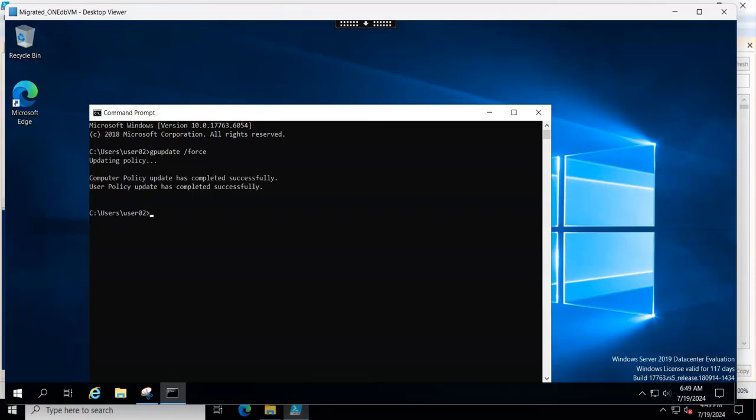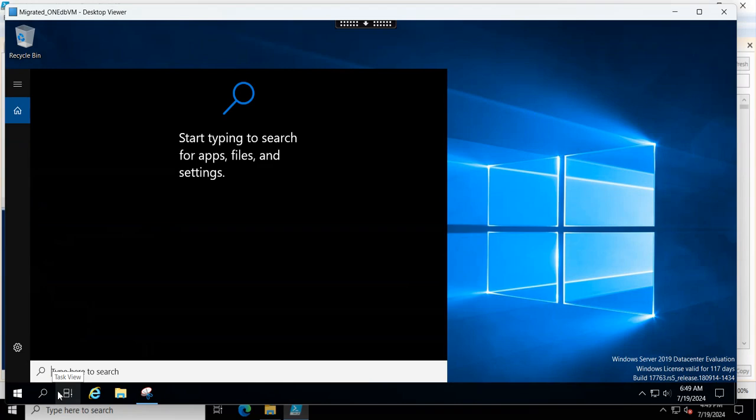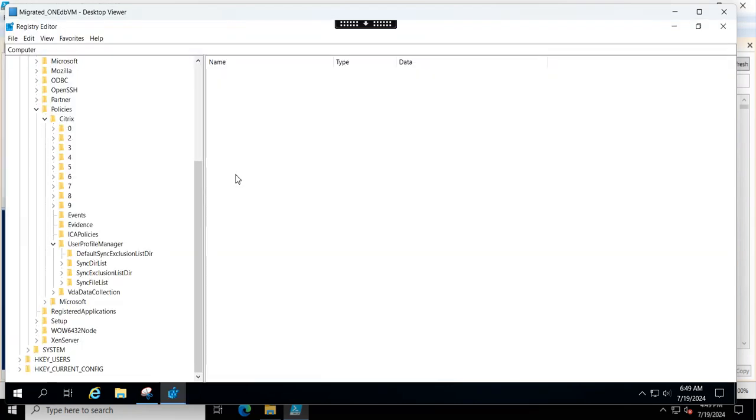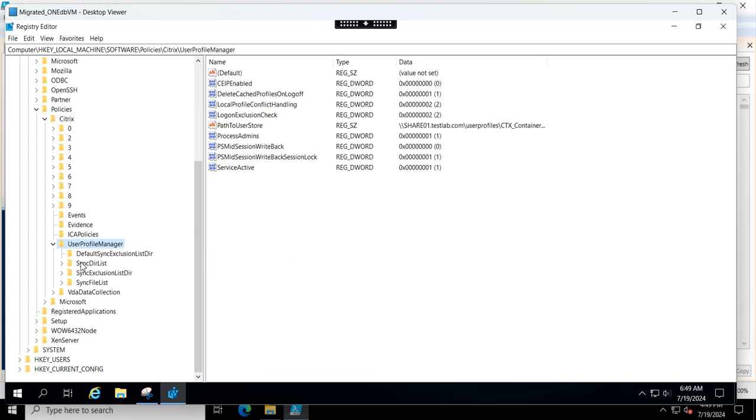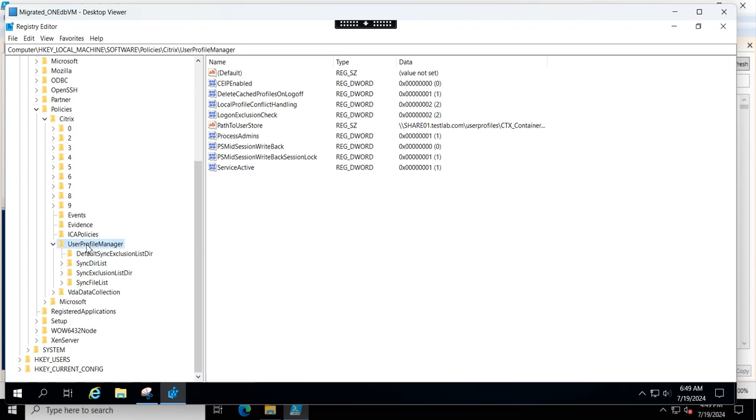And where is my VM? Exit registry. Yeah, so the profile container folder with the only setting to enabled has been removed too.